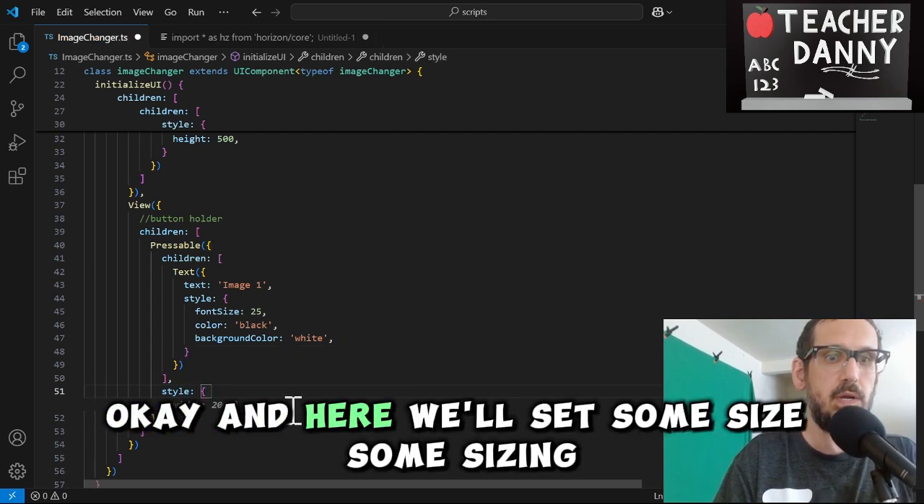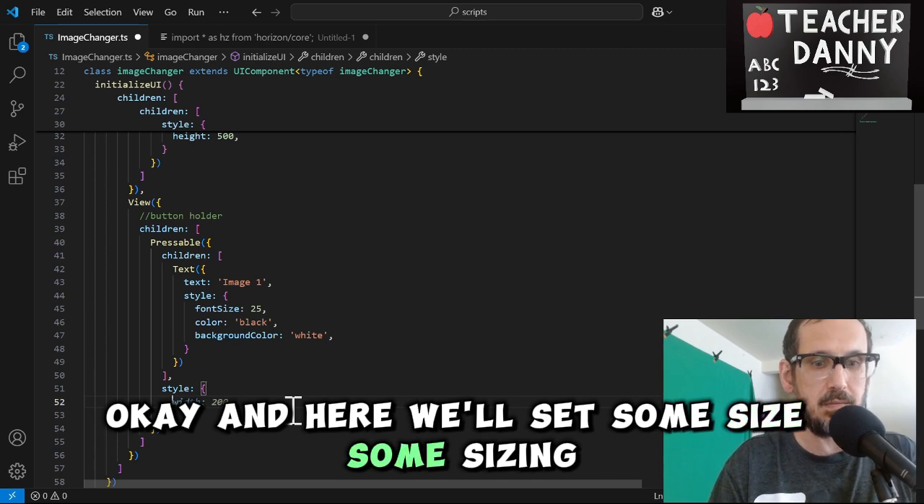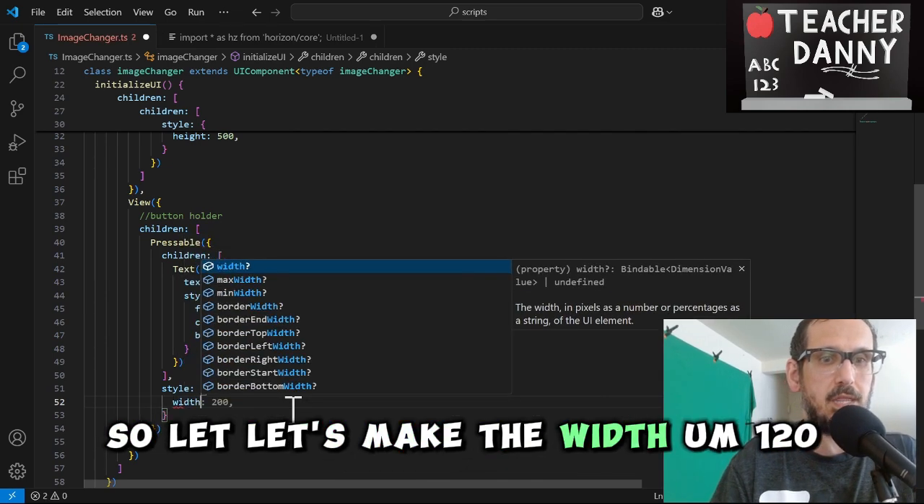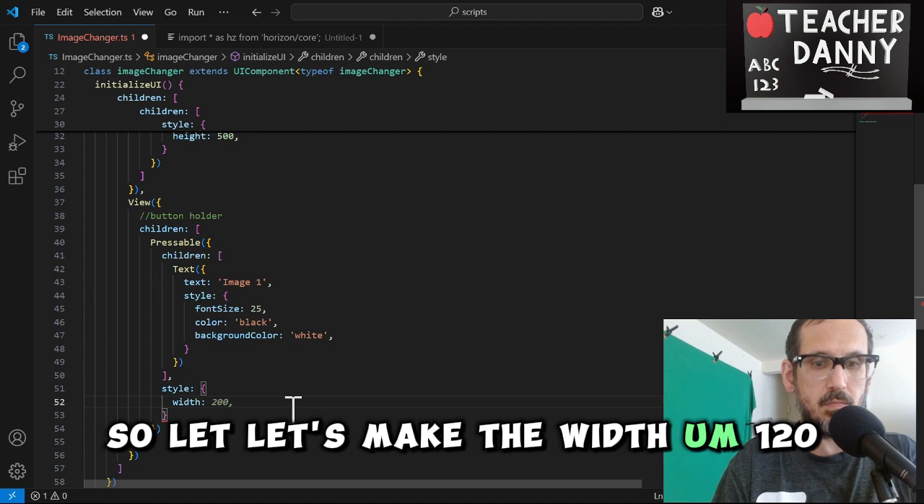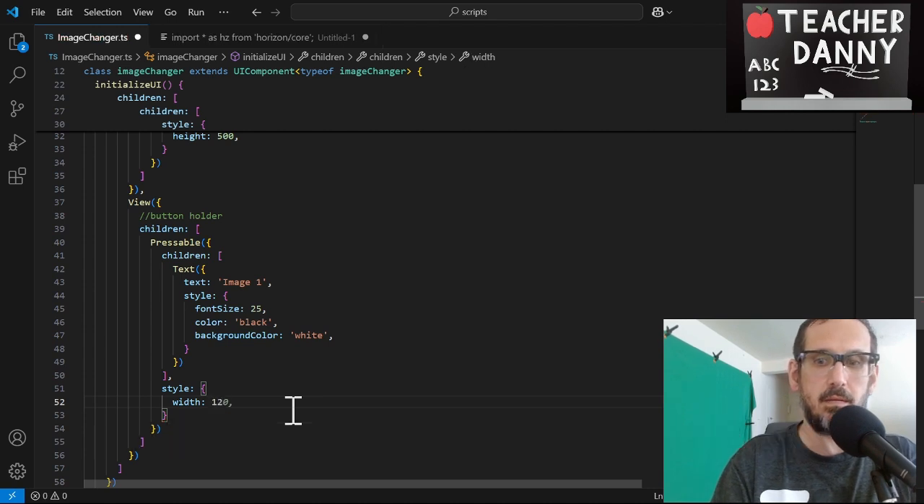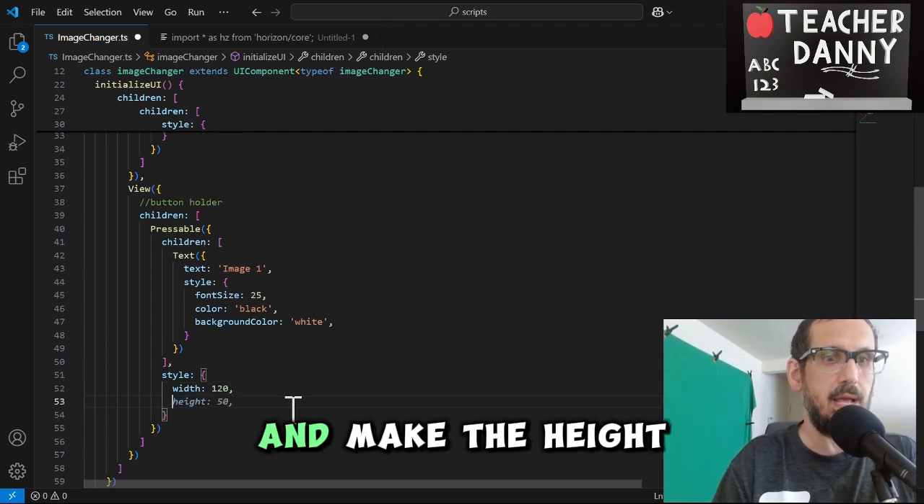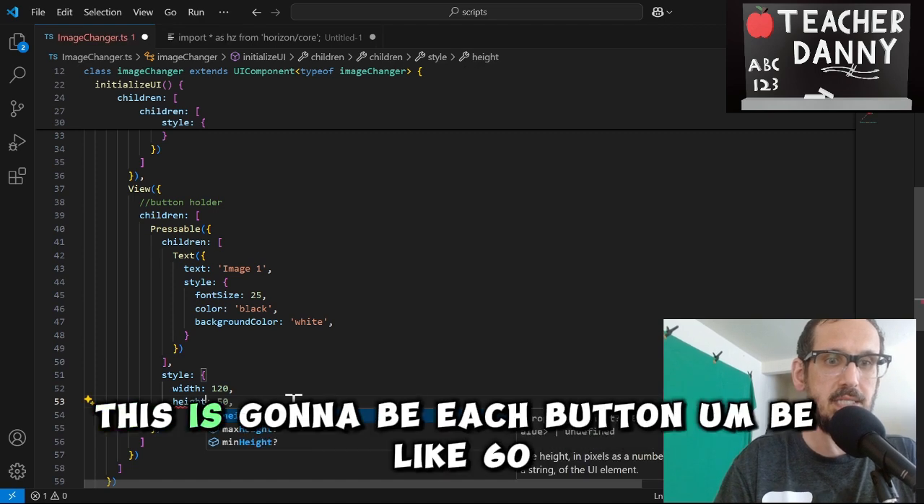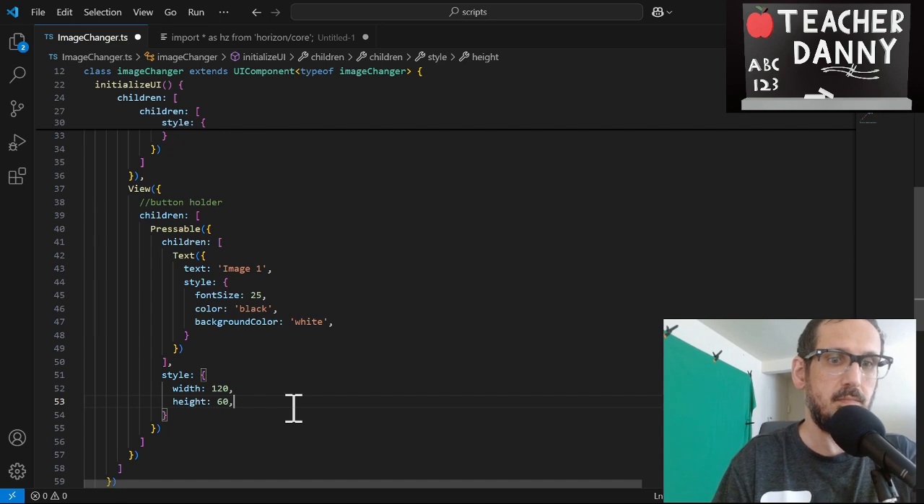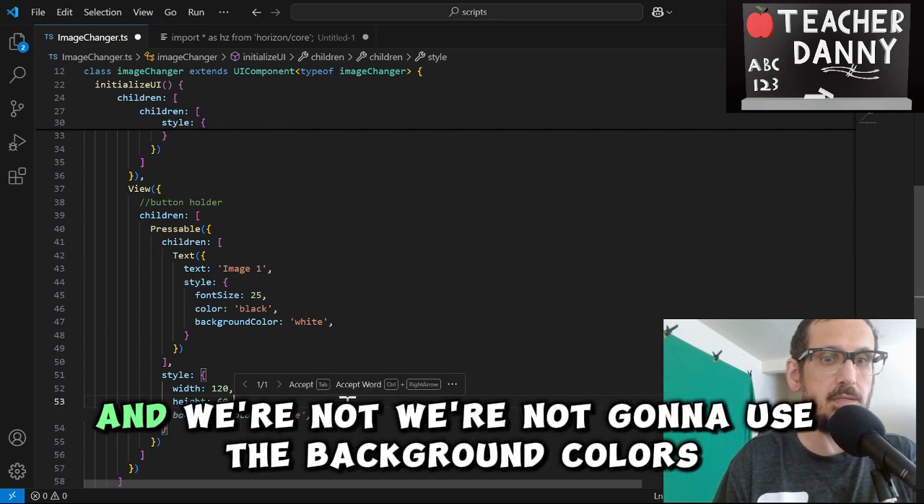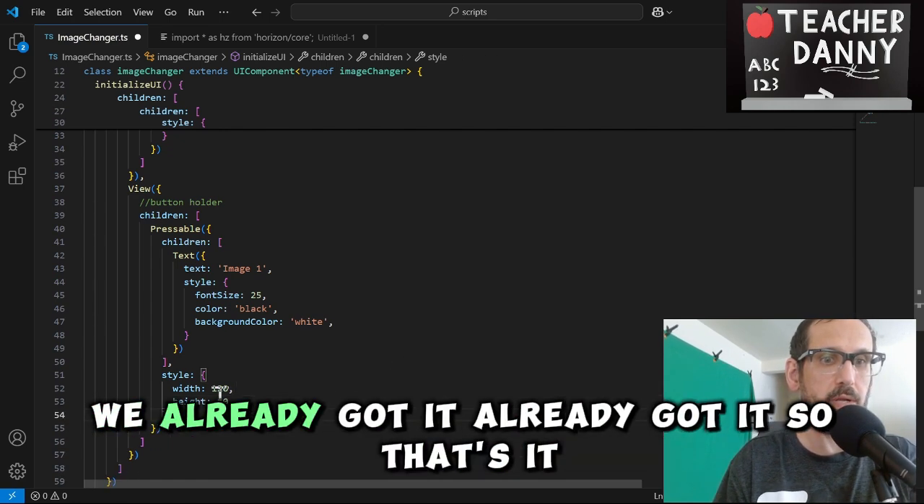Okay, and here we'll set some size. So let's make the width 120 and make the height, this is going to be each button, like 60. And we're not going to use the background colors. We already got it. So that's it.